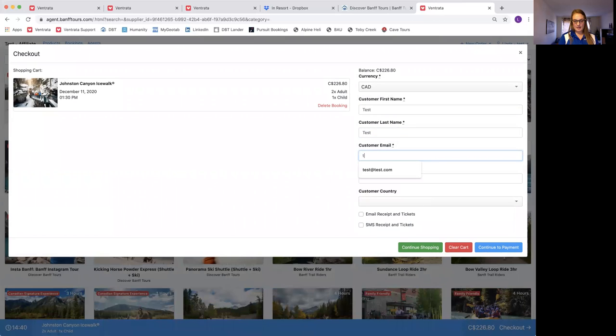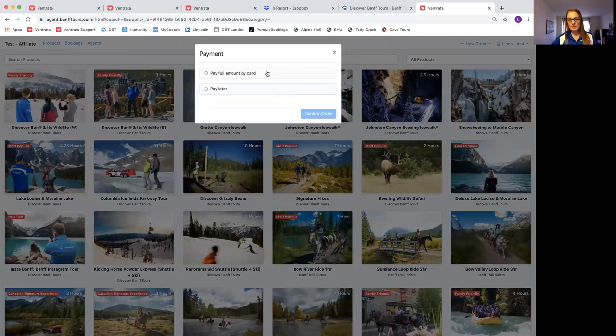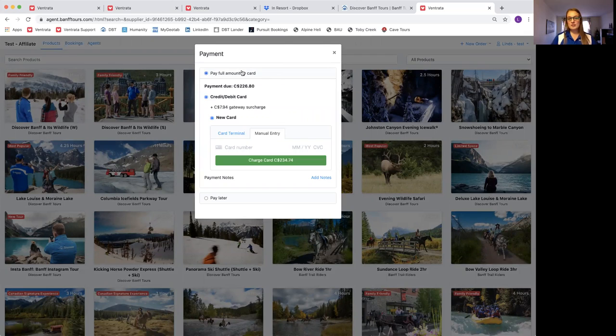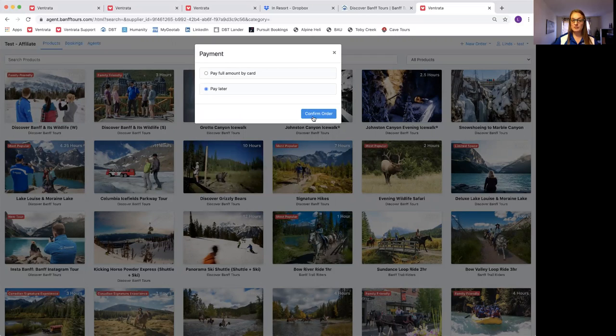We'll need their first and last name, their email address, and a mobile phone number. This could be your email address as well if you want the confirmation sent to you. I would definitely suggest doing this for your first couple of bookings so you can see what is included in that confirmation email. Then tick this box that says email, receipt, and tickets. Continue to payment. Your only option is going to be pay full amount by card, so you manually enter the card number, the expiry date, and 3 digits. For the purpose of this, I'm able to pay later. You will not have this option, just so you are aware.